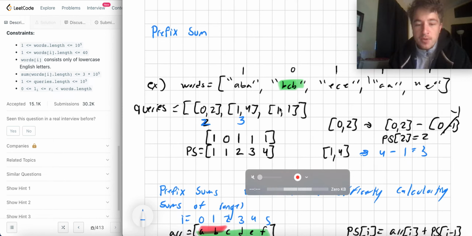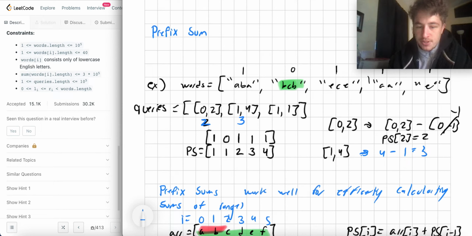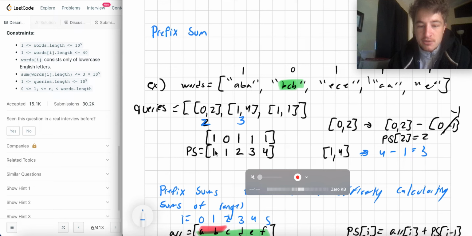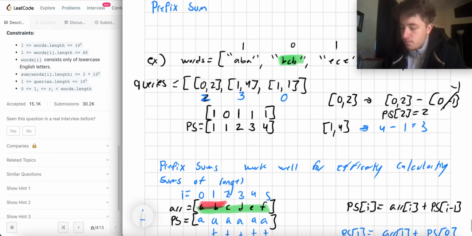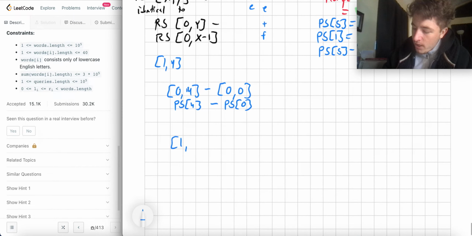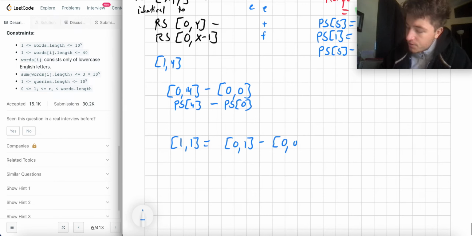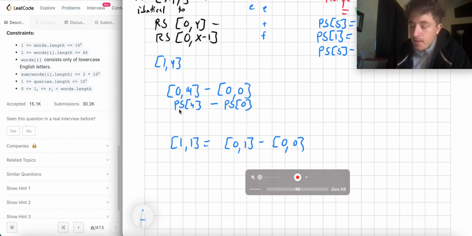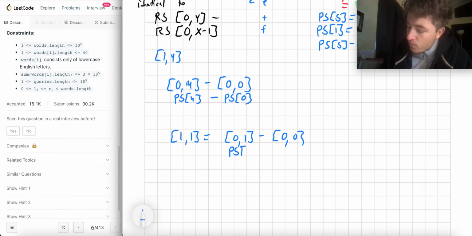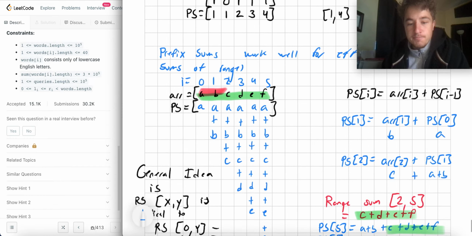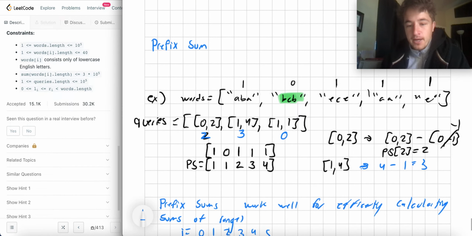And then 1 to 1 would be 0 to 1 minus 0 to 0. So 0 to 1 would be 1, and then 0 to 0 would be 1. So 1 minus 1 is 0. So this would become 0, right? Because 1 to 1 equals 0 to 1 minus 0 to 0, just using this formula directly. And that's prefix sum of 1 minus prefix sum of 0. These both equal 1 in the case above, so it equals 0. Okay, and that's how you can officially do it.